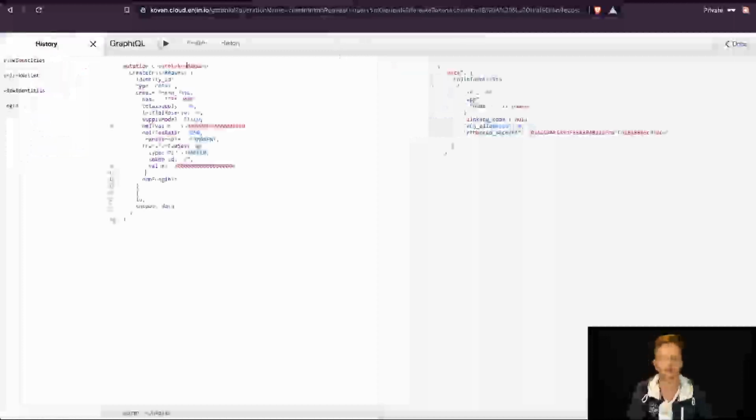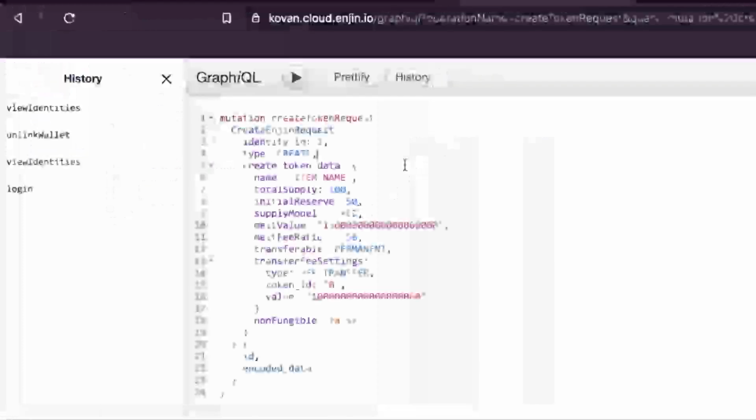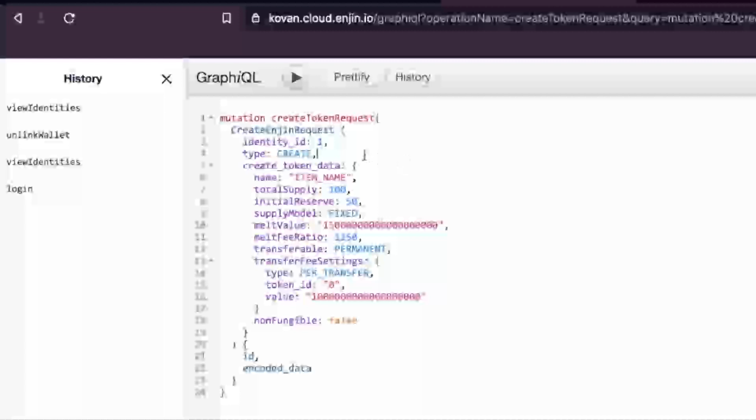And that is a create token request. And this is the template for how we create new tokens. And here we can modify the token data. So first of all, we don't want the name to be item name, we want the name to be coin. And then total supply, we can leave that at 100 for now. And initial reserve, we'll put that to 100.